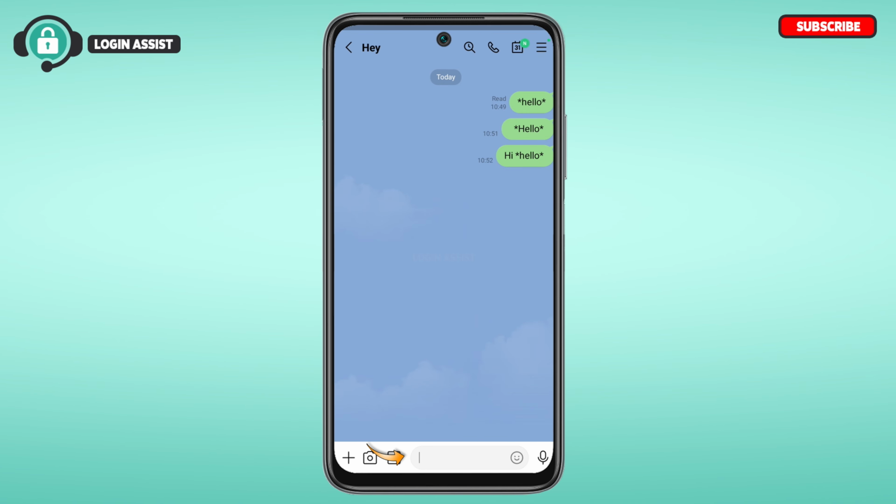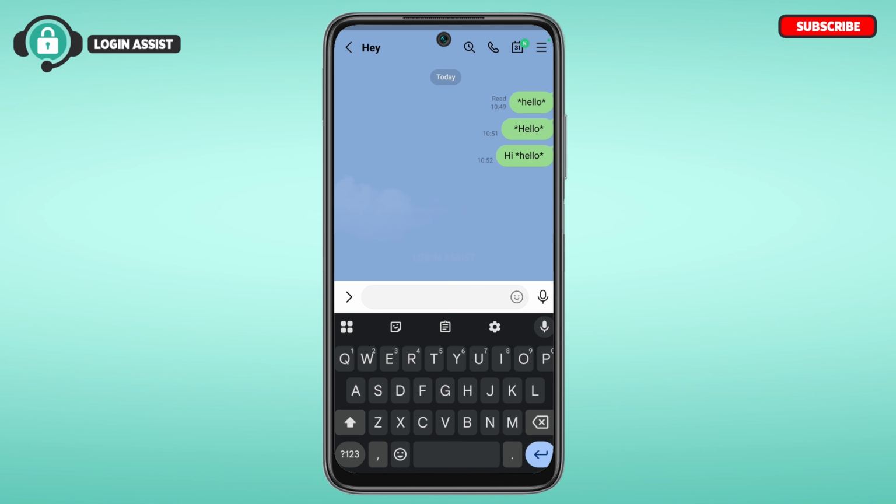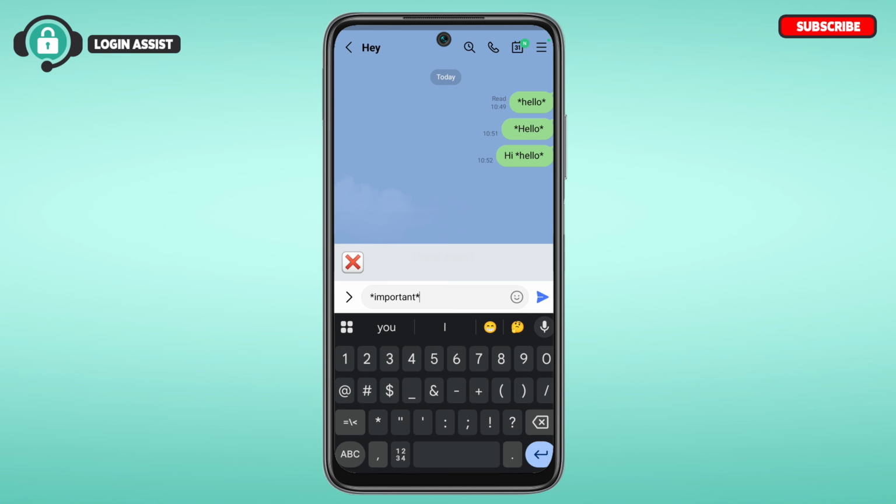Tap on the message bar that you can see at bottom. Now if you want to bold the text, what you have to do is enclose the text within the asterisk. So for that, type in asterisk. Now after you do that, type in your text over here. Now after you enter your word or phrase, enter the asterisk again. Make sure not to give any spaces between the letter and the asterisk.